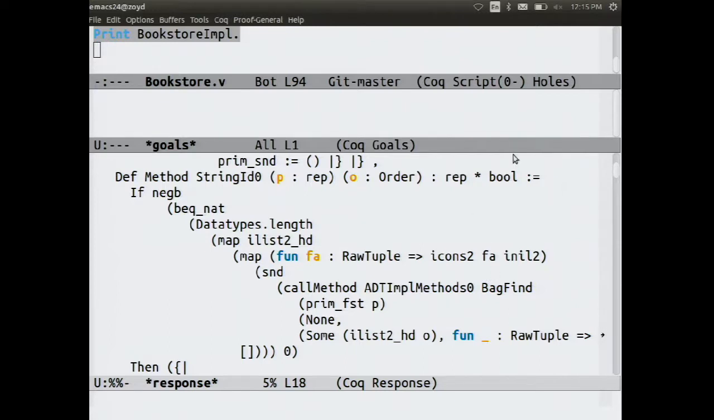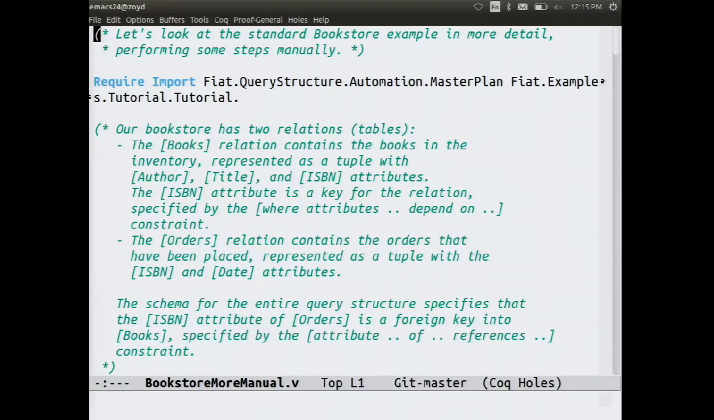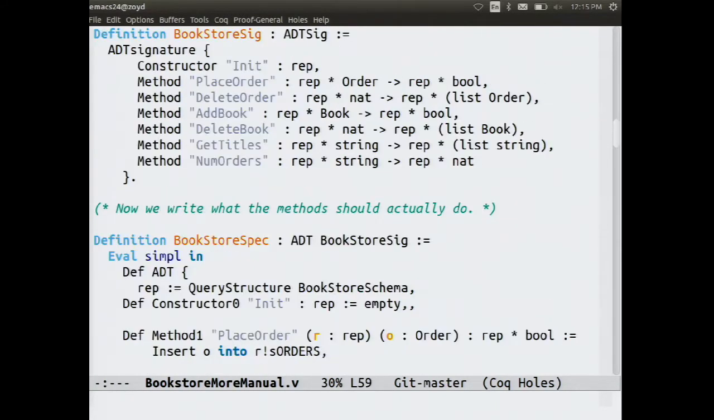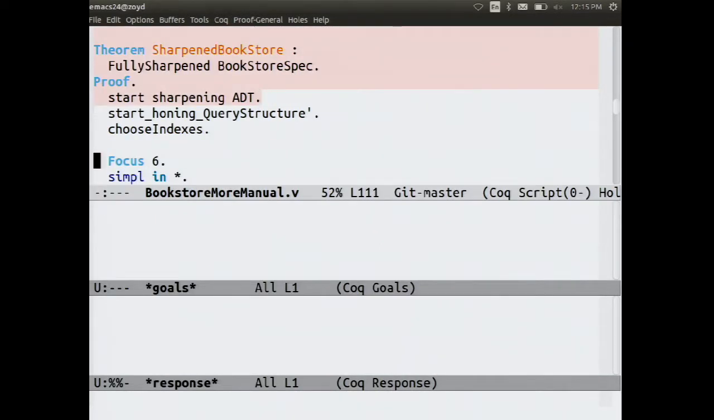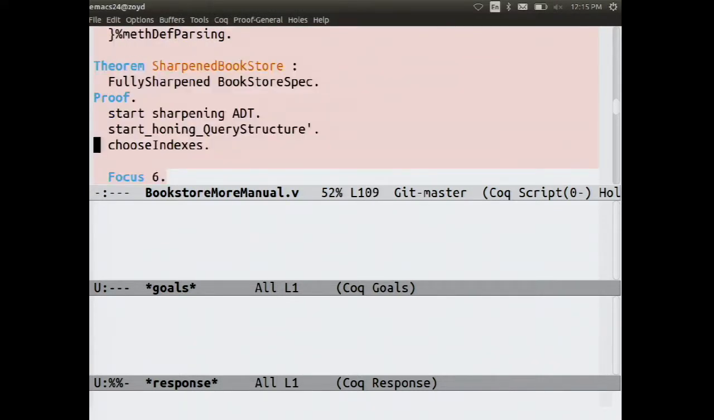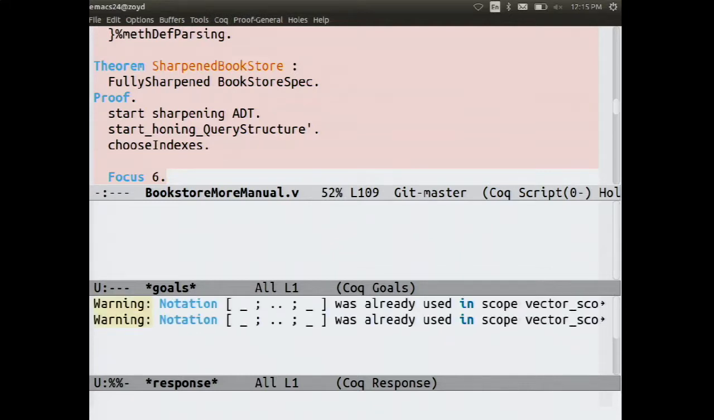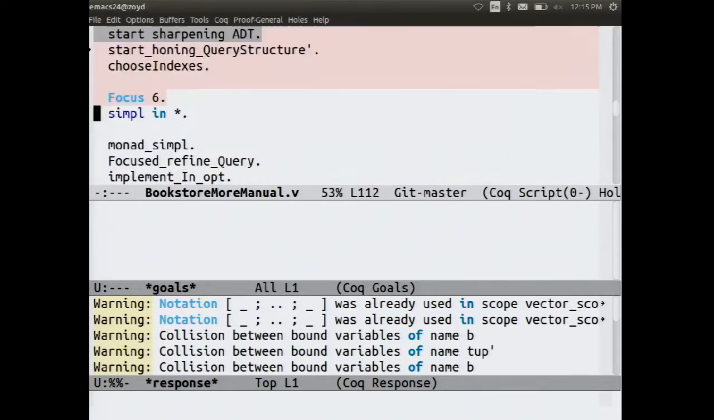So here comes bookstore more manual.v. So up to this point, same code. Let me just show what's going on in here. Maybe I'll start with this step. I'm not going to explain most of these lines, unfortunately, but sharpening is the word we use for the process of refining towards an implementation. So pretty soon we'll be looking at a functional program that looks a lot like how we might traditionally model a query plan in a database system.